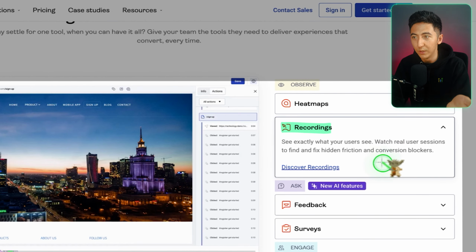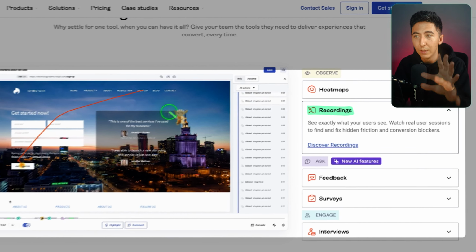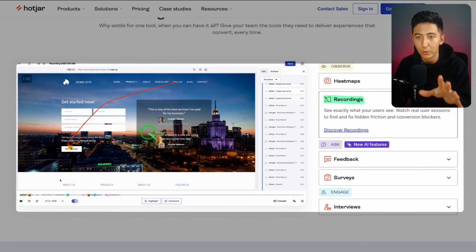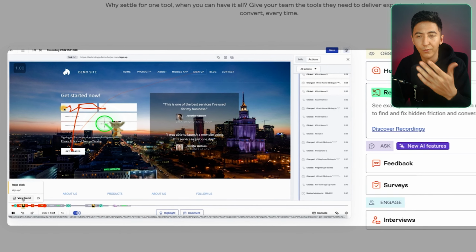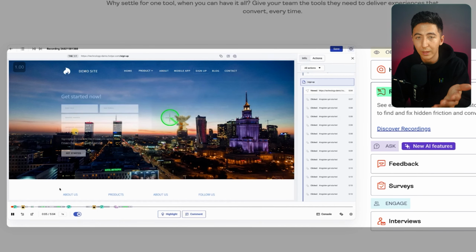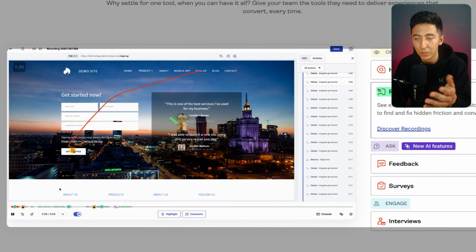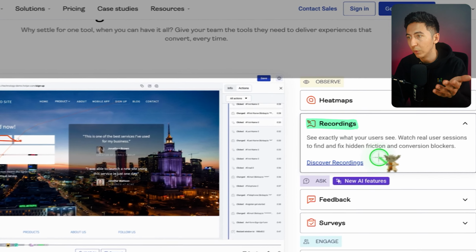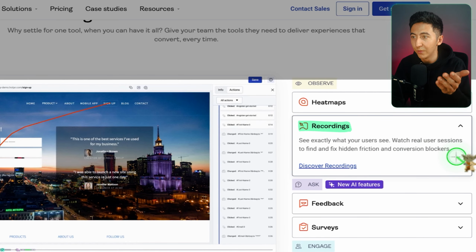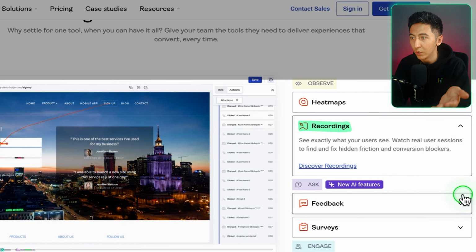Next is the recording feature. This is a really cool feature because you can see from actual users who are live on your website, what are they doing? What buttons are they clicking? What forms are they filling out? Are they getting confused? Are they getting lost? Are they clicking on a bunch of links and then not completing or not finishing? This is all really valuable information that is really nice to be able to have. And you can see Hotjar says, see exactly what your users see, watch real user sessions to find and fix hidden friction and conversion blockers.